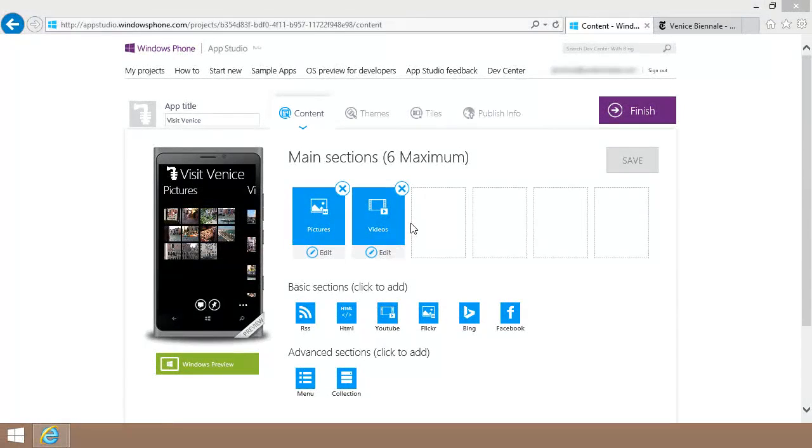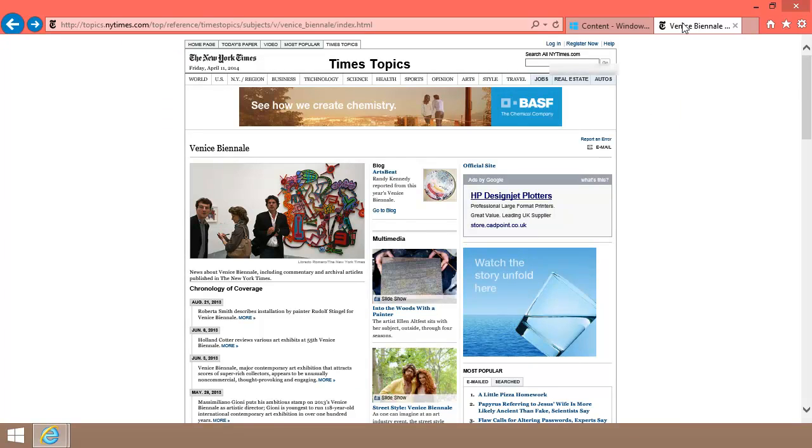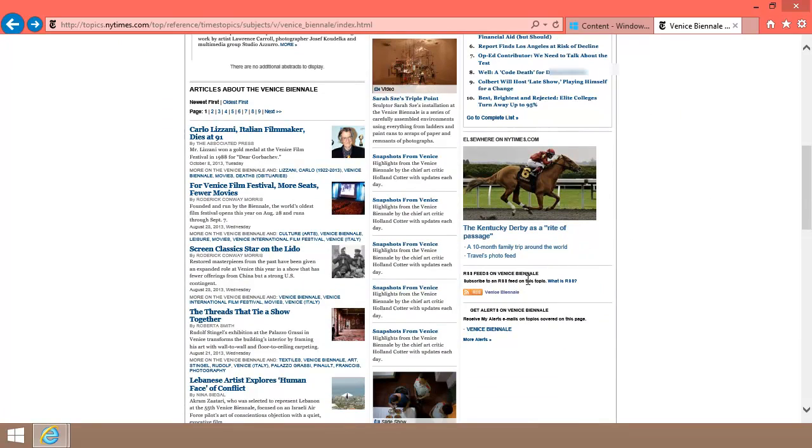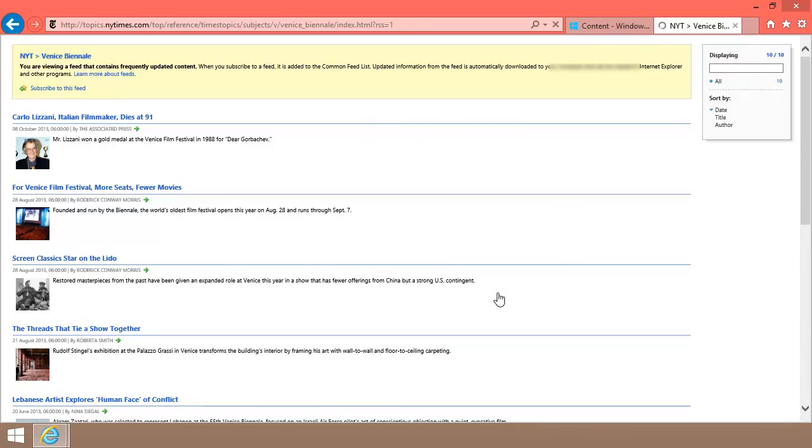Next, I'm going to add a section that shows news from the Venice Biennale Festival. To do this, I'm adding a section with an RSS data source. Many news sites and blogs use RSS as a way to publish articles to subscribers as they become available. This is a great way to add a data source that stays up to date with the latest news on a topic.